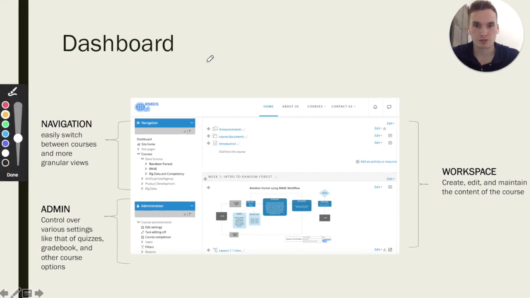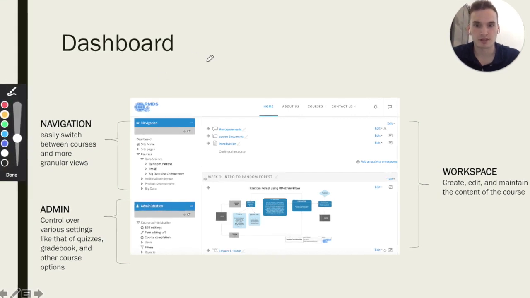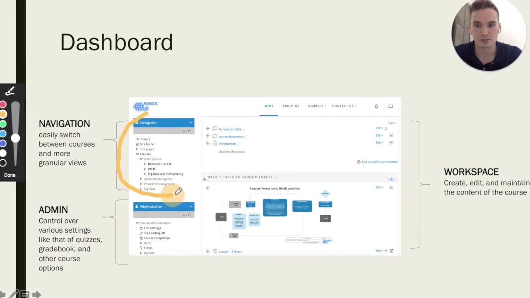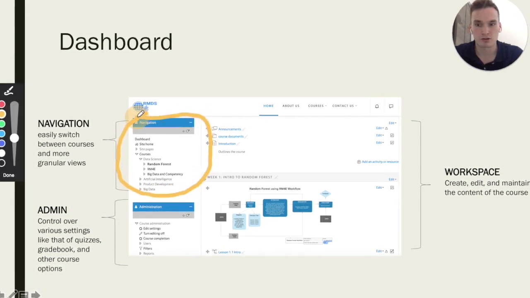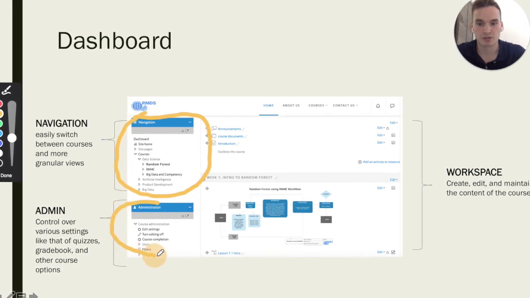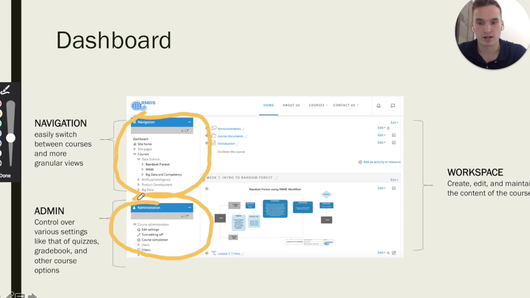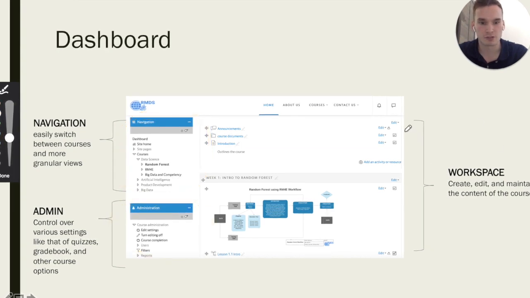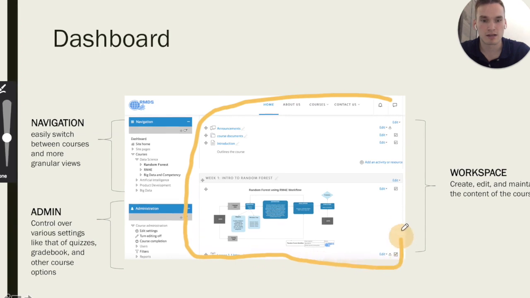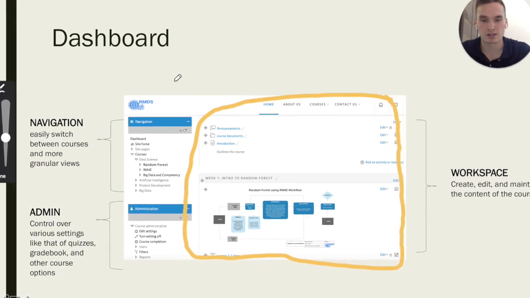So this is the dashboard you're going to be seeing once you open up the site, and you're going to have your navigation where you can easily switch between courses and get more granular views. You're going to have your admin dropdown where you can edit settings, turn editing off, etc. And then your workspace, which is where the majority of the work is going to be done when adding activities and other assignments.